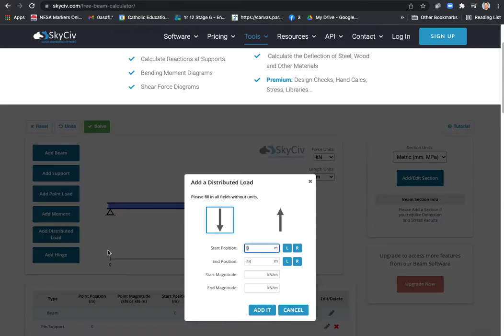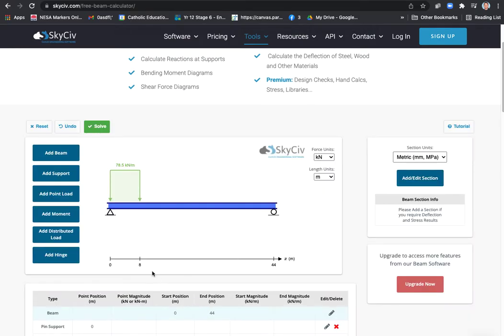I'm now going to add my first uniformly distributed load. I'm going to start at the point 0, and in the case of my bridge design, I know that it goes for 8 metres. The starting magnitude is 78.5 kilonewtons. That's based on the calculations we got from the bridge design program, and it continues uniformly distributed at 78.5 for the entire 8 metres. So I'm just going to add that there, and you can see that comes up.